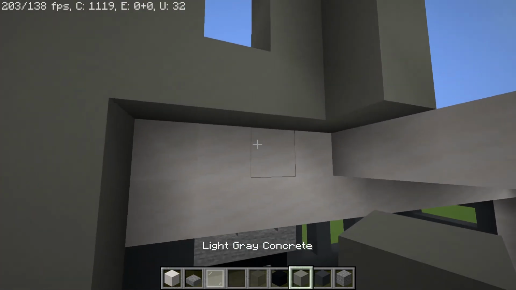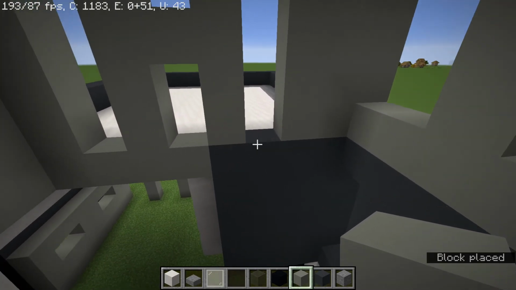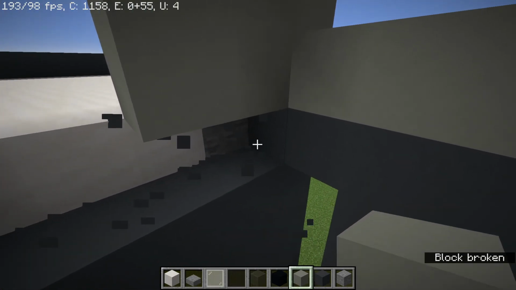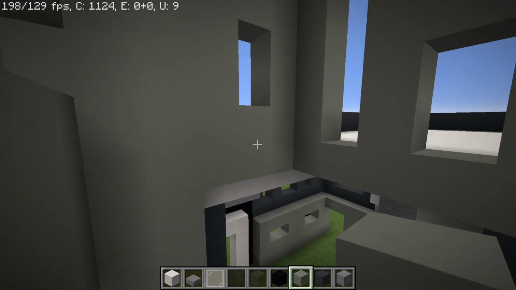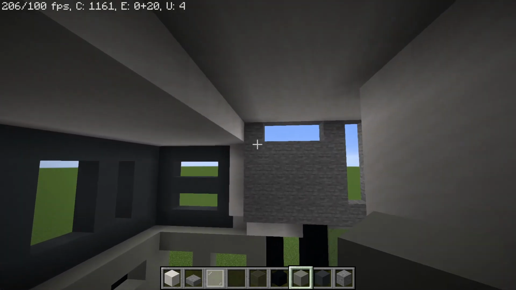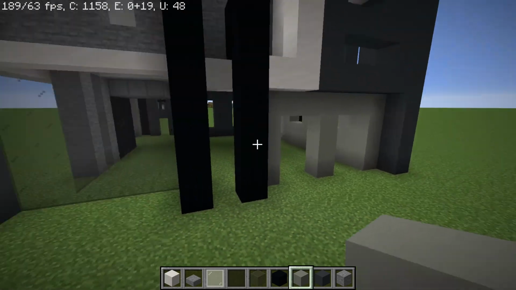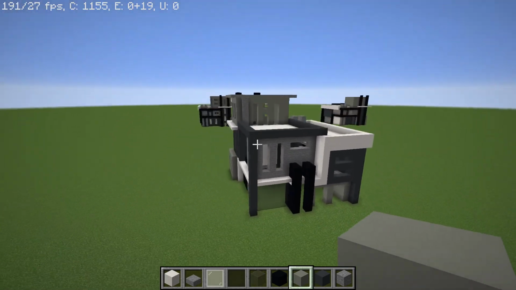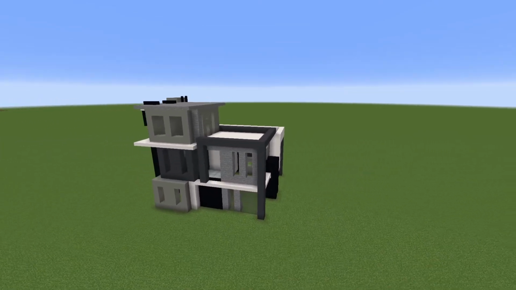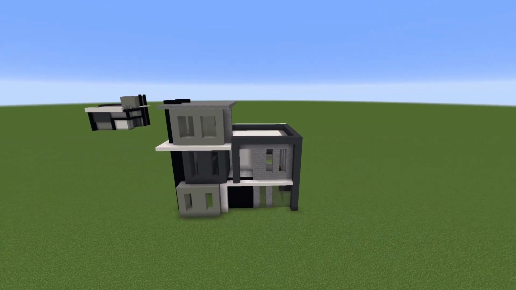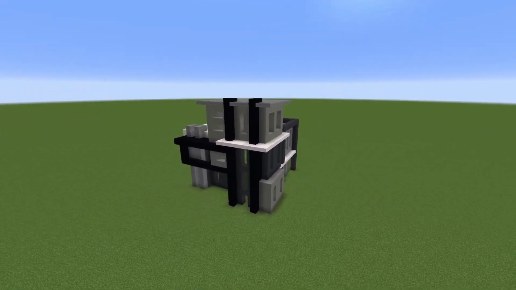Alright, now we can do gray concrete below all the windows that we just placed, including right there. So you can wreck that dark gray. This is light gray concrete. I should clarify that better. Alright, that should be all of the windows. I think it looks good. I'm going to do a slow flyby so you guys can see and match up what yours looks like with my build.